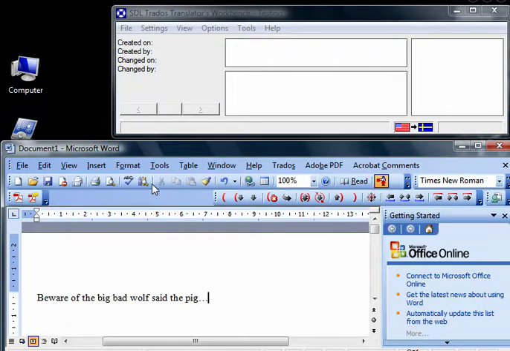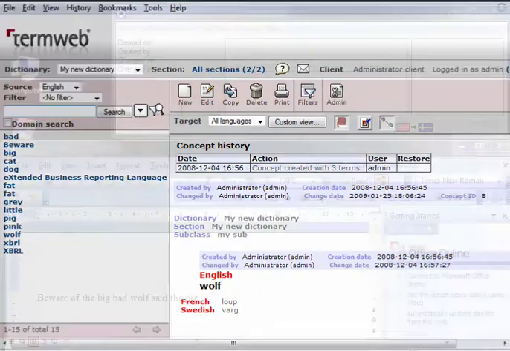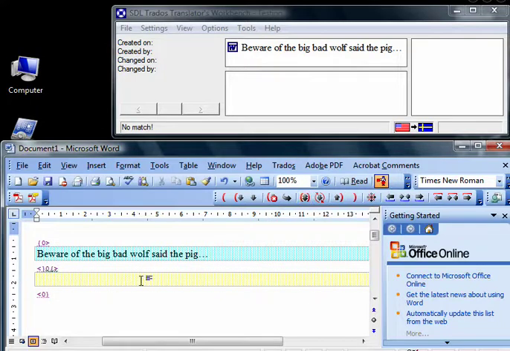Now, as you can see, here is the sentence, and in TermWeb we have all these terms translated into Swedish, amongst other languages. So let's start with the translation. From within Workbench, I open, and you can now see that the terms are recognized and marked. The only difference is that the terminology is now accessible from TermWeb. So I can continue to do my translation.